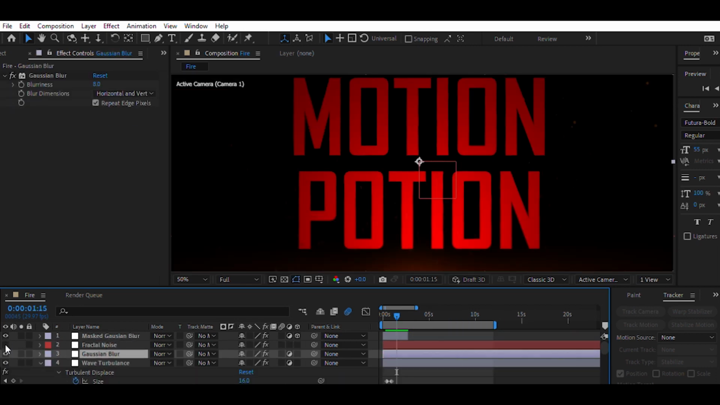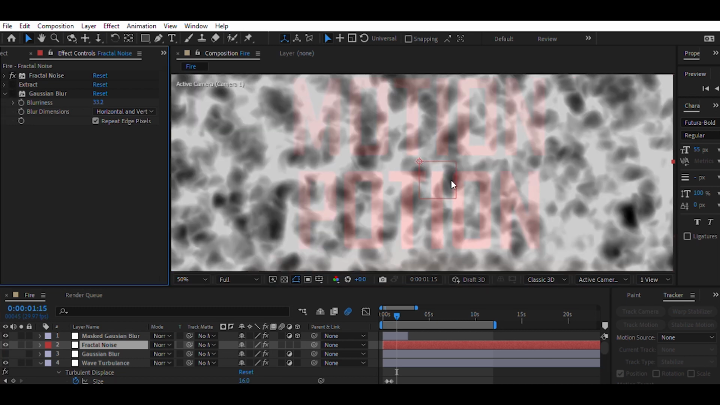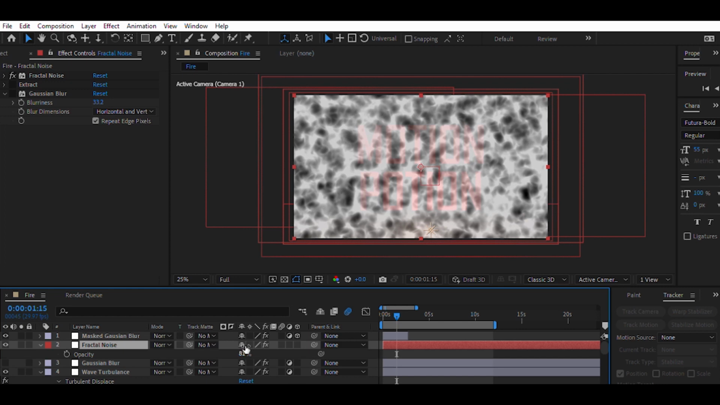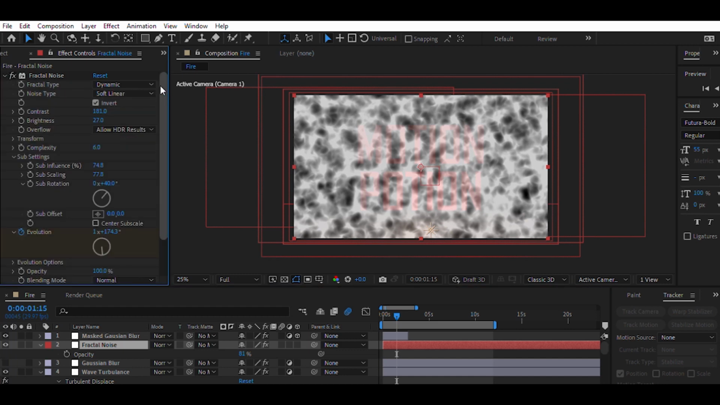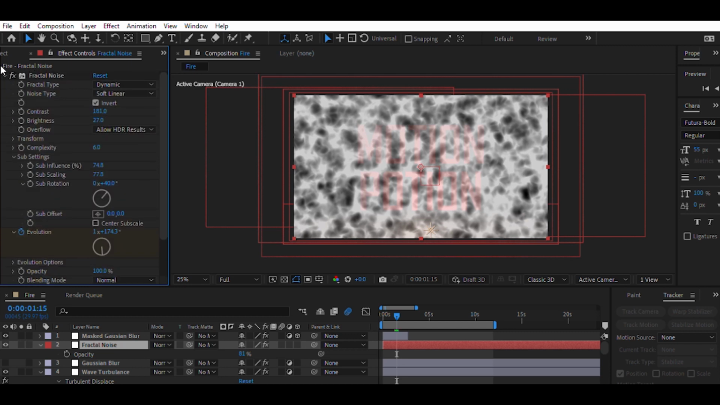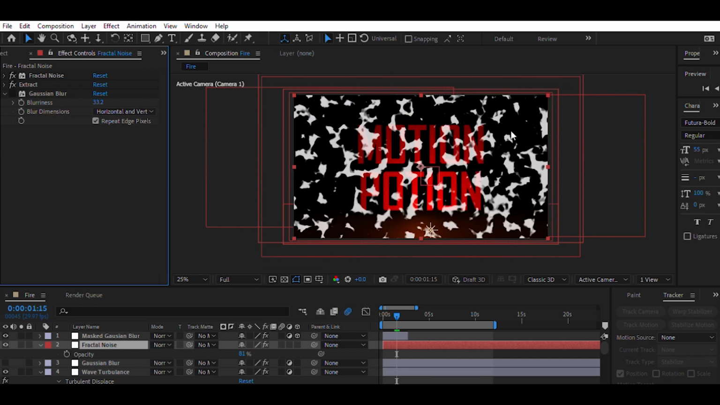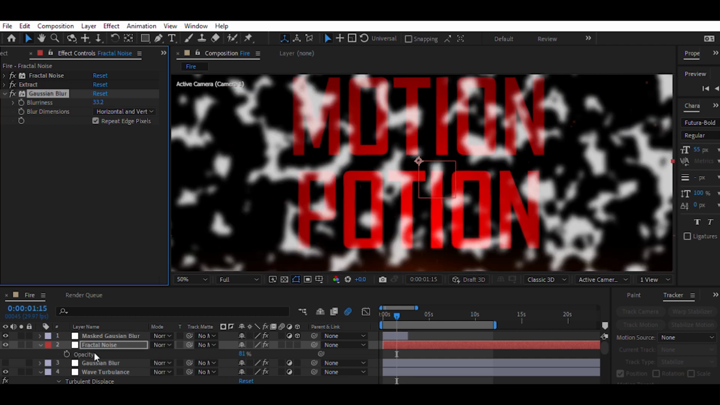Okay, so moving ahead, take a solid again and apply fractal noise over it. Keep its opacity at 80% so as to balance the fiery effect on the text. And you can go through the attributes here. It should be dynamic and soft linear, and keep it inverted. Make sure the contrast value is higher compared to the brightness, as later on we are going to create magic on it by applying the extract effect. And importantly, give the start and the end key to the evolution attribute. So once you extract it, apply Gaussian blur, and boom, you're done.